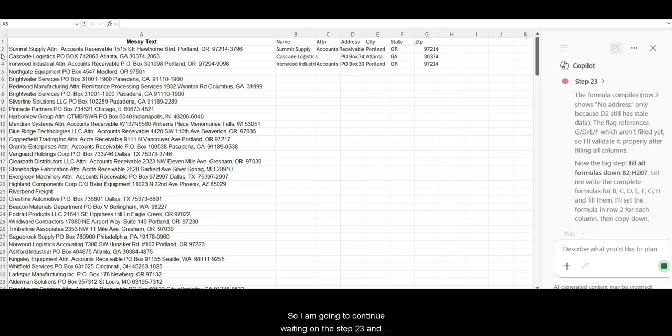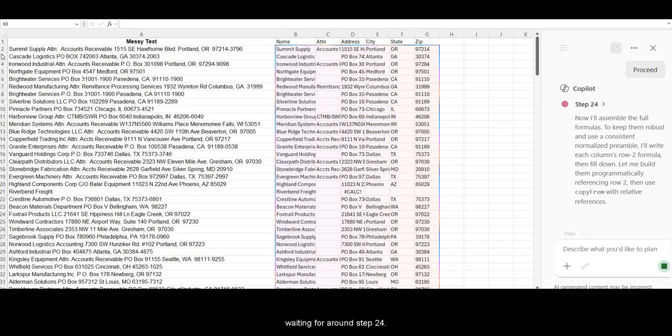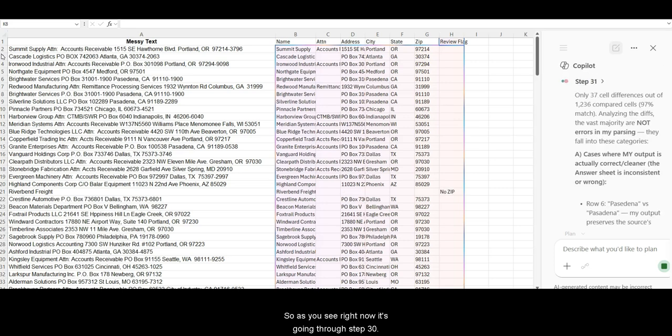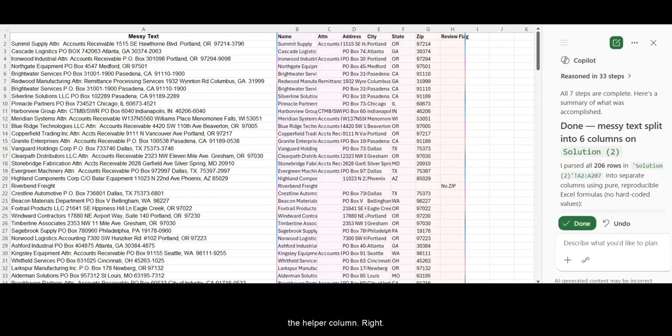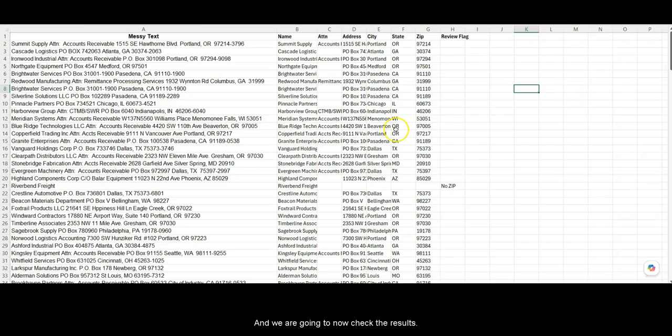So I am going to continue waiting on step 23, and we'll see you on the other side. All right, the moment we have all been waiting for, around step 24. As you can see, it started now bringing the data in. Now it's going to go to the next step, which is building the helper column for us. So we are pressing the fast forward button. So as you see right now, it's going through step 30. And again, it's doing the review flag, the helper column, right? So look at that. It reasoned on 33 steps. And we are going to now check the results.